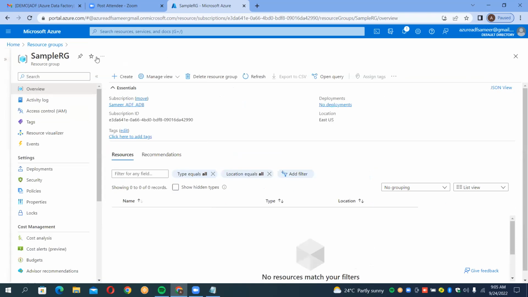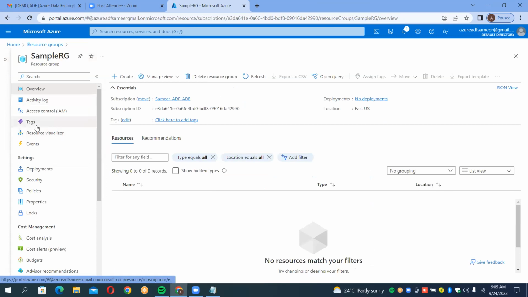Now this is the sample. You can see the specifications of this. Overview is this. Can you see here? Subscription is Samir ADF and ADB. Subscription ID is this one. Deployment: no deployments have been done so far.